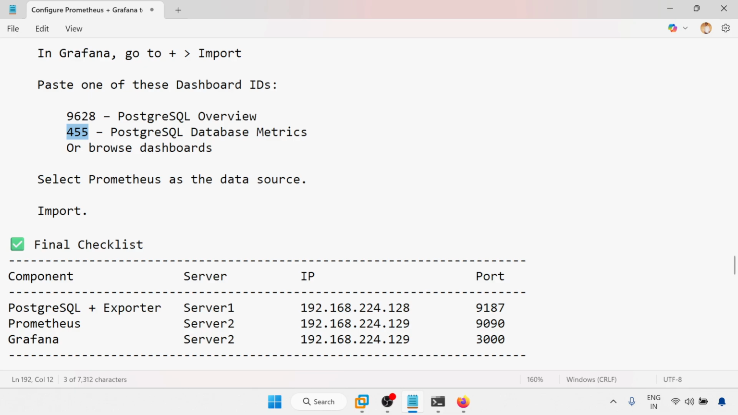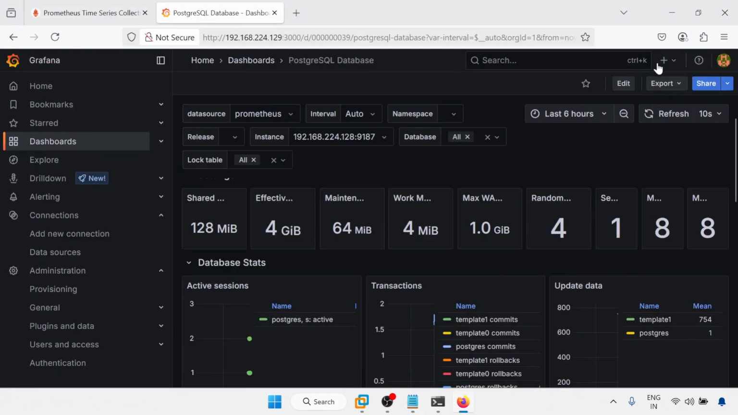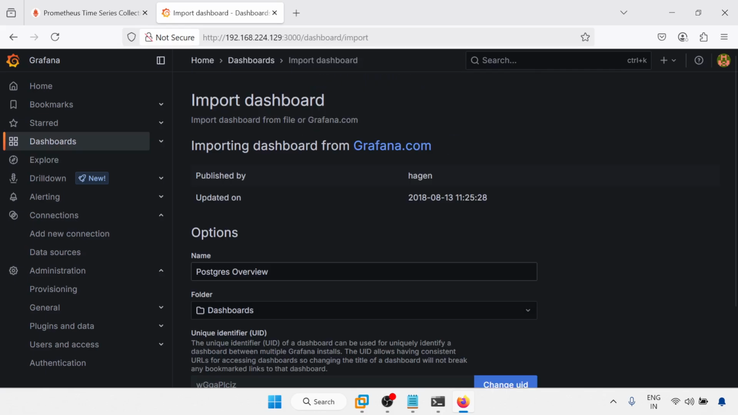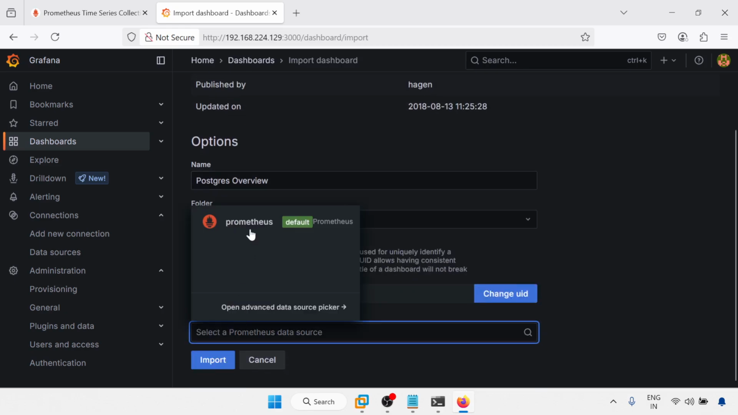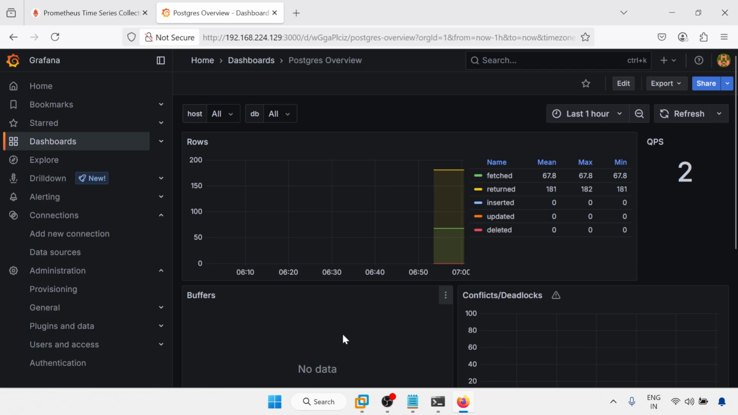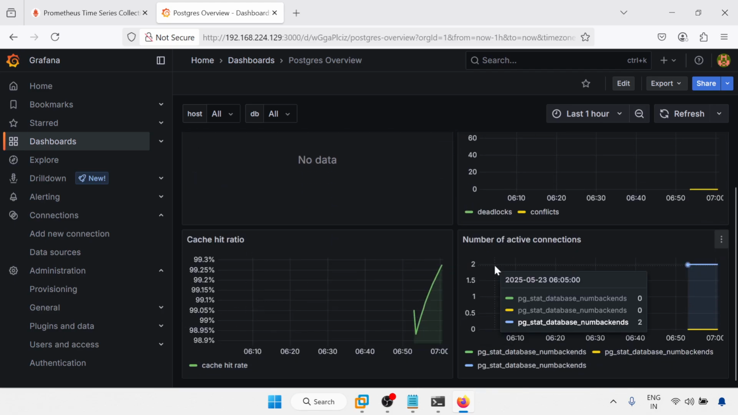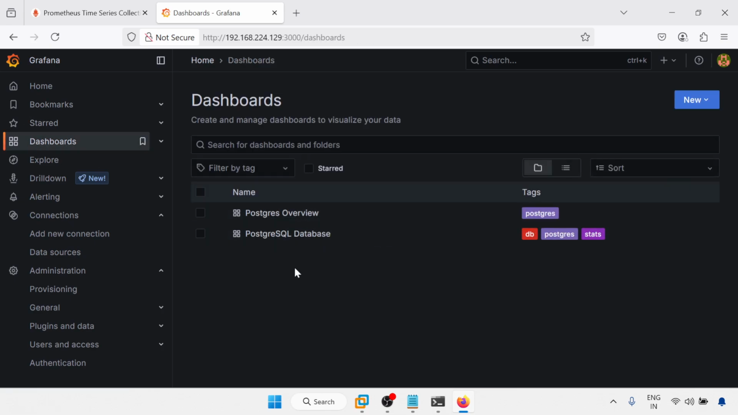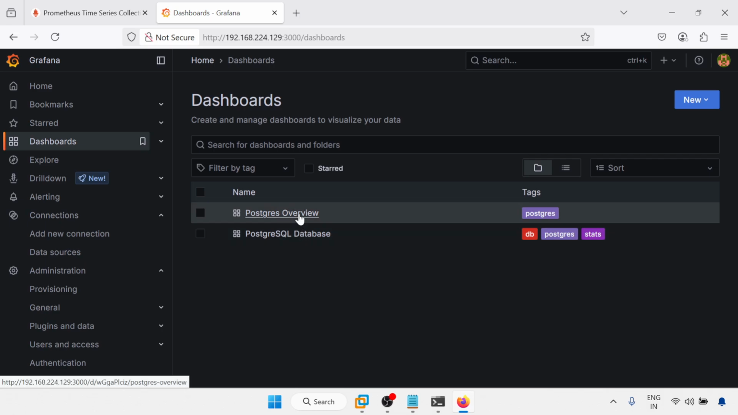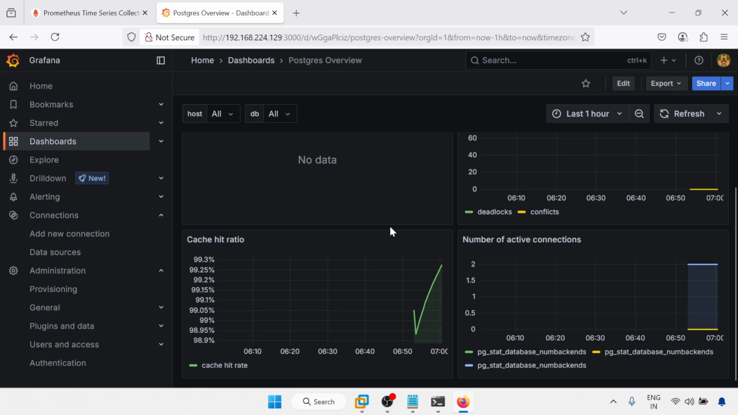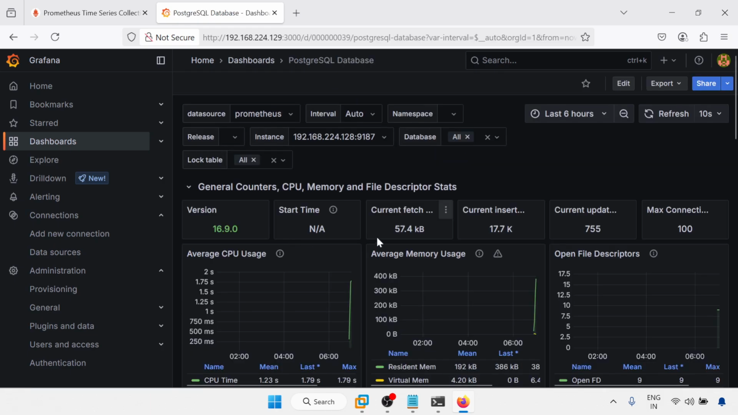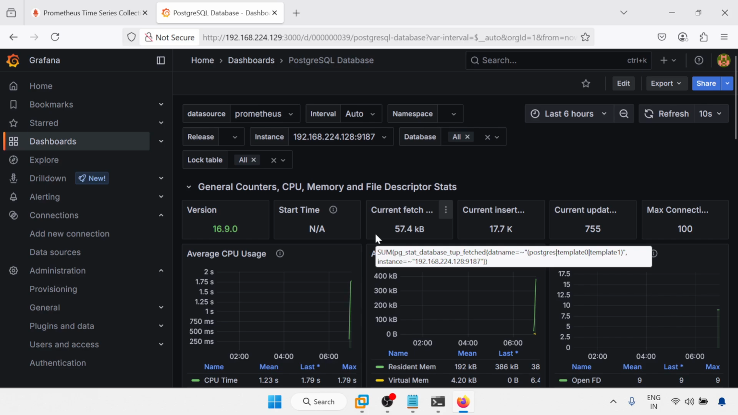Now if you want to add the PostgreSQL database metrics, then you have to add 455. This is the ID. So go to that dashboard, give the ID, load, add the Prometheus, import. So you can check there. Okay. So if you go to the dashboard, both dashboards will be there, and I'm running with the overview. So click on the overview and PostgreSQL database stats also. So you can run this one.